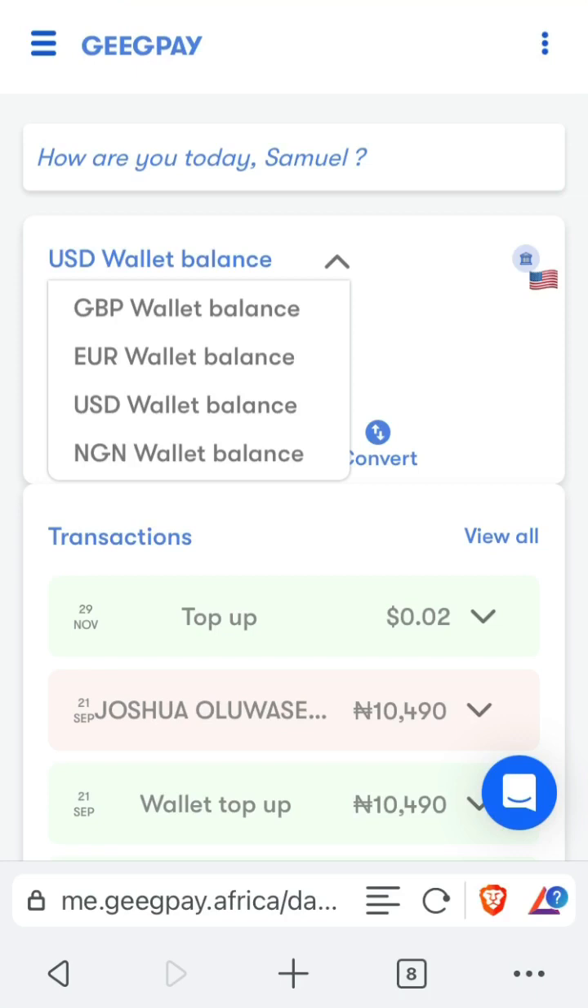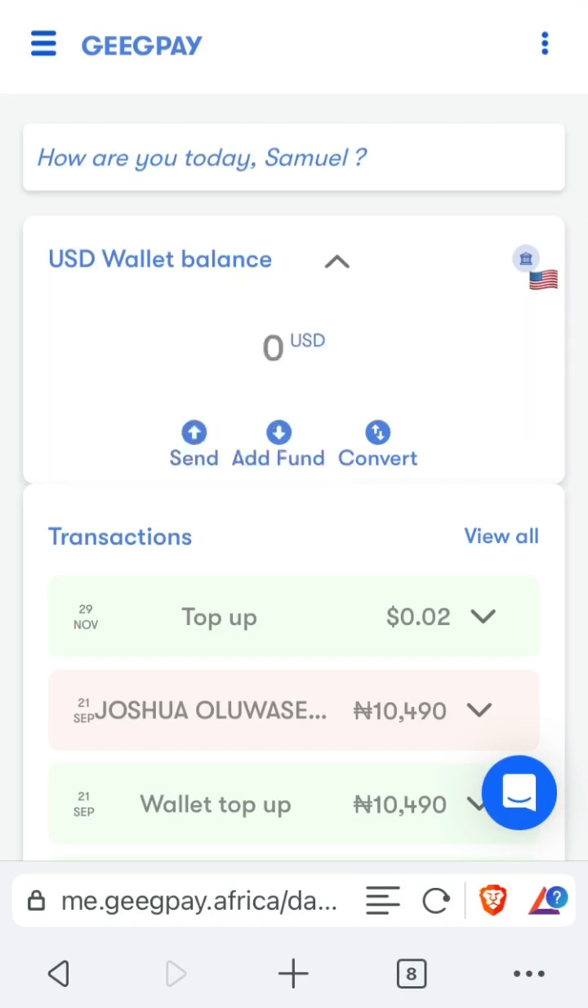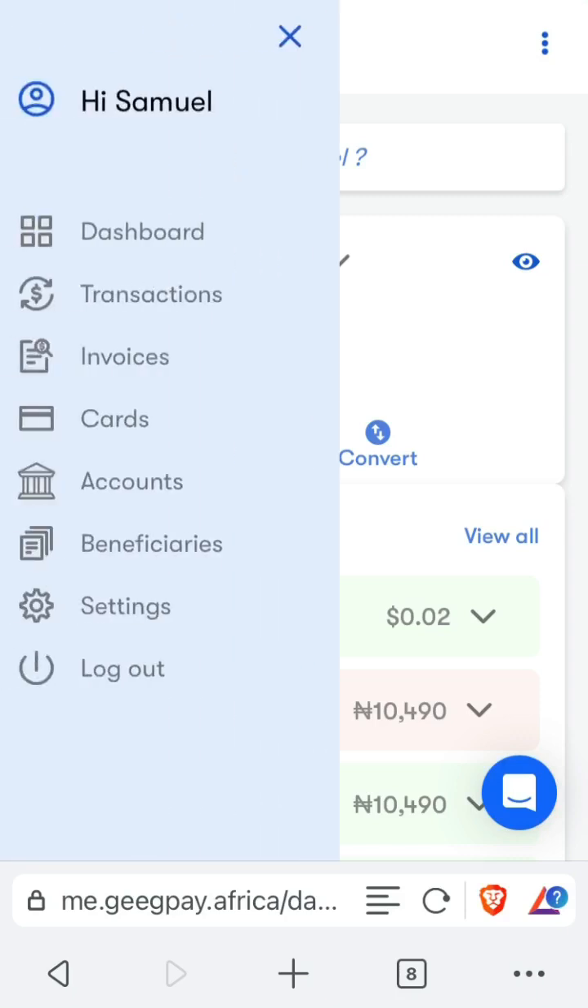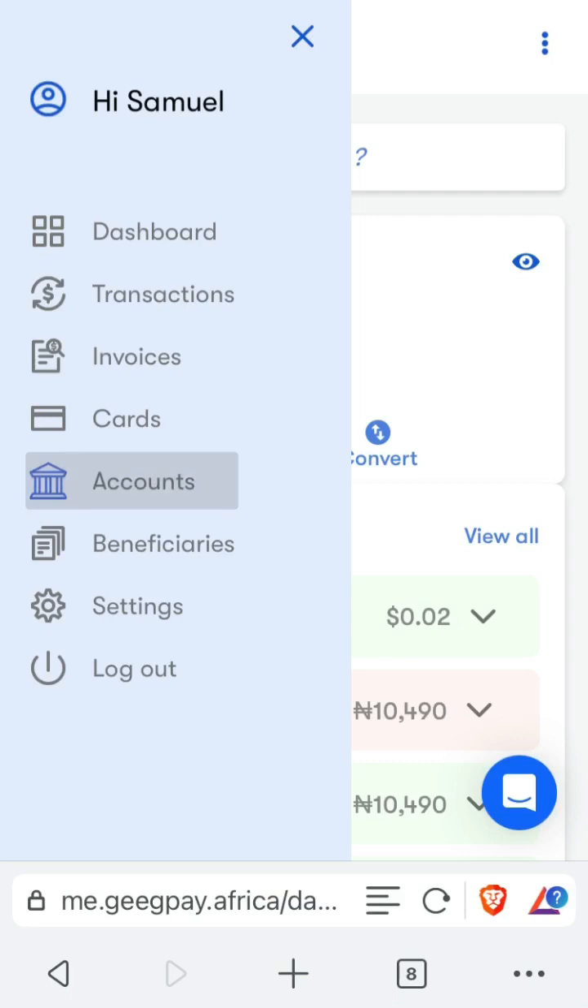So for the sake of this video, I'll be funding my NGN wallet to do a few transactions. You can see before now, let me click on this NGN wallet, I have 0 NGN balance, so I'll be funding my account with just $2 for a transaction. Do you get it? What you want to do is to click on the left-hand hamburger right here where you are seeing 3 parallel lines, and come to account.